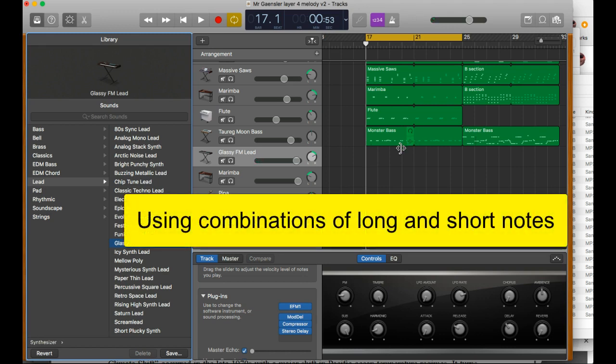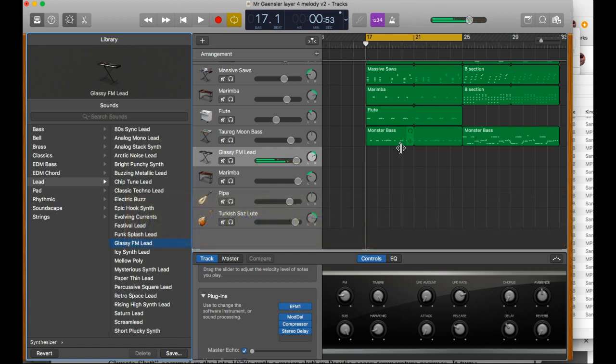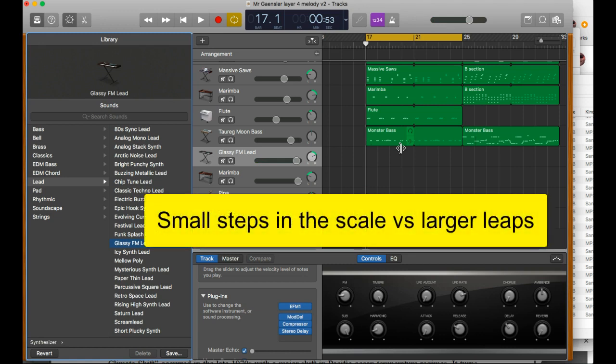I've also been using combinations of long and short notes. Things like that, having a phrase maybe start with short notes and end with long notes. And lastly, this idea that I've also been using in some of these examples, within the scale, thinking about using mostly short, small steps between the notes of the scale, and maybe ending a phrase or having within the phrase a larger leap. For instance, I'll start this time not on A, I'll start on E this time.